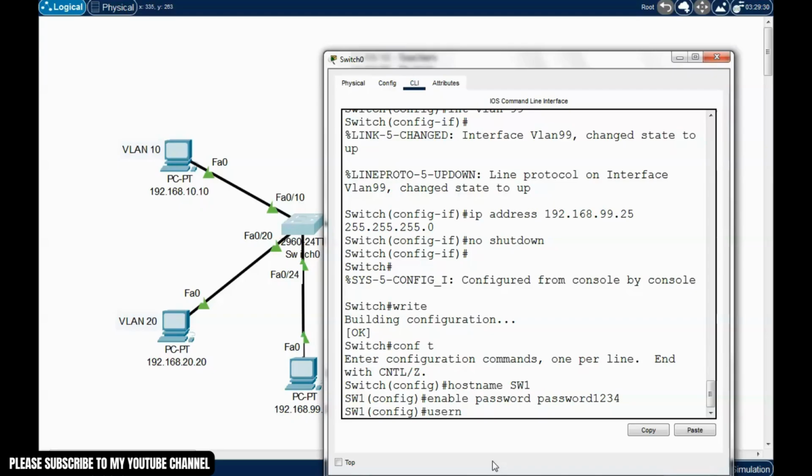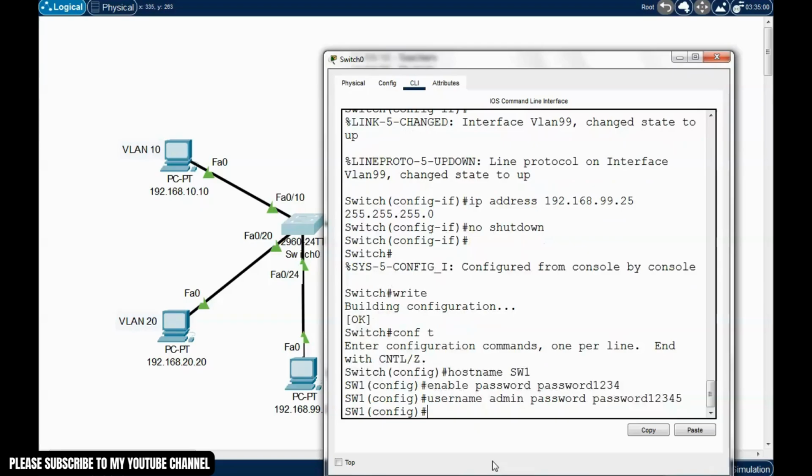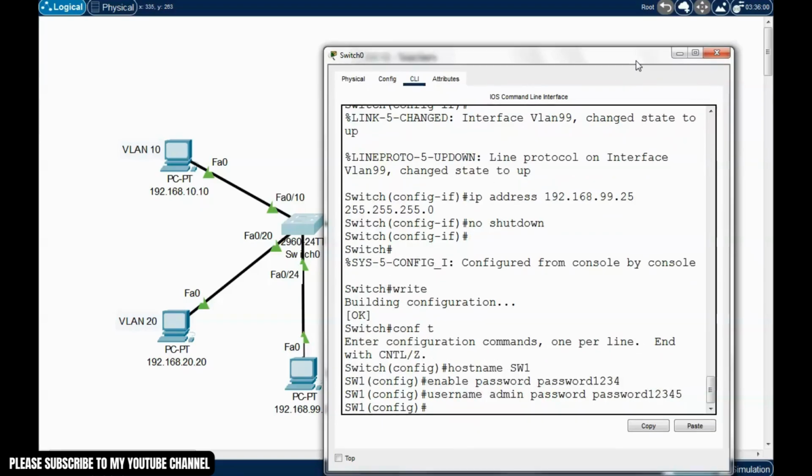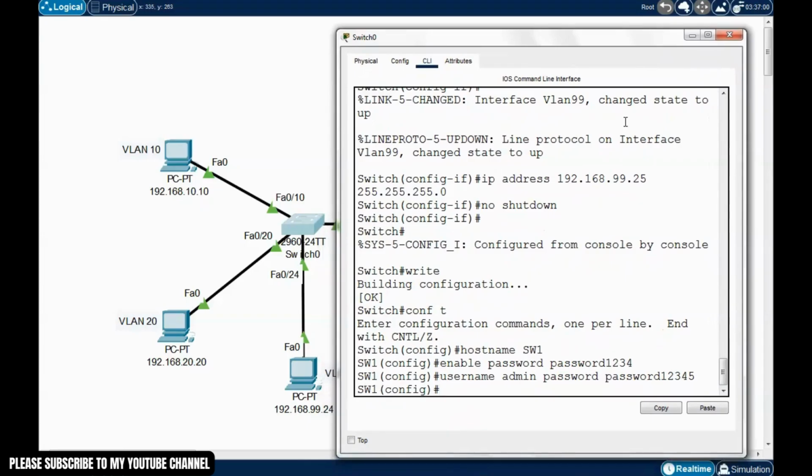Then we also need to create a local username and local password. So the username would be admin, and the password is password 12345. Let's just add 5. Next, we need to create a domain name.